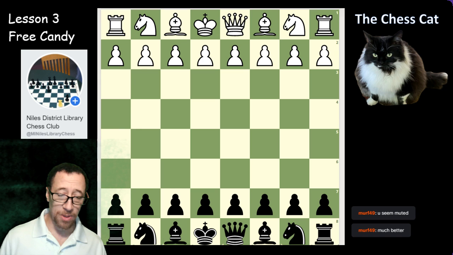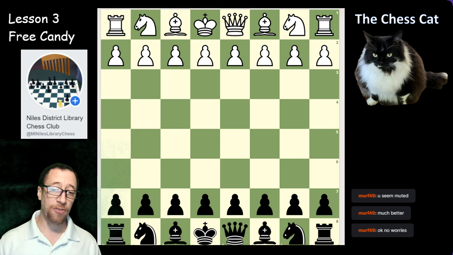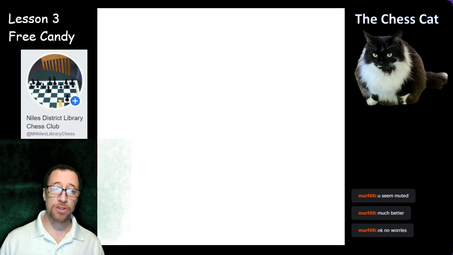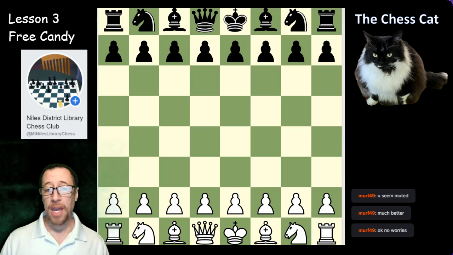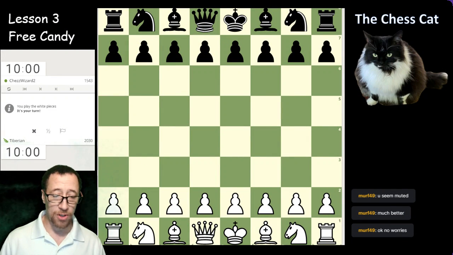So I'm going to accept his game, and then we are going to see what we could do as far as working on identifying free candy. Chess Wizard 2 is one of my students, and he's doing pretty well. Right now he's 1543. So let me see if I can switch over to our game view.